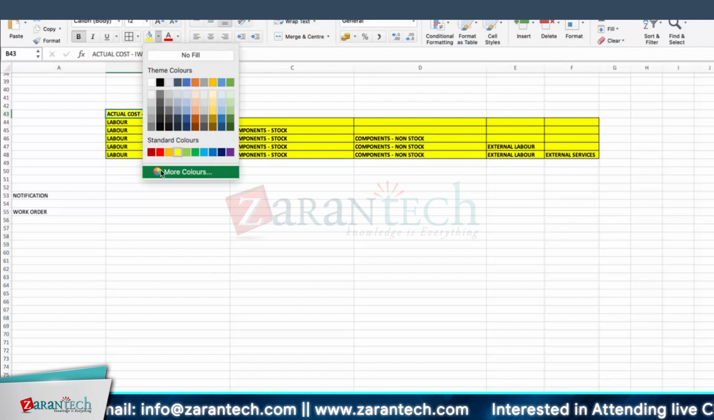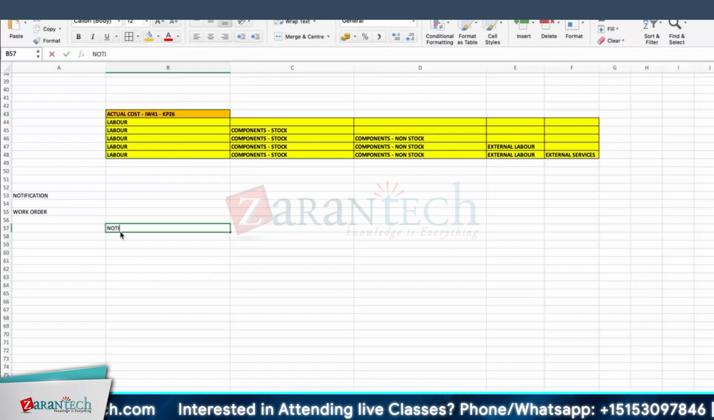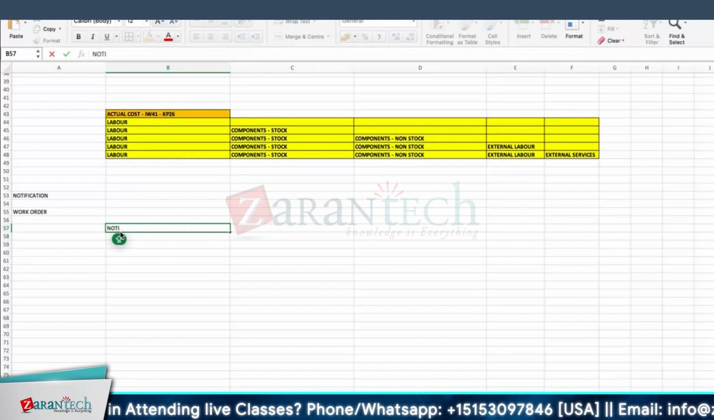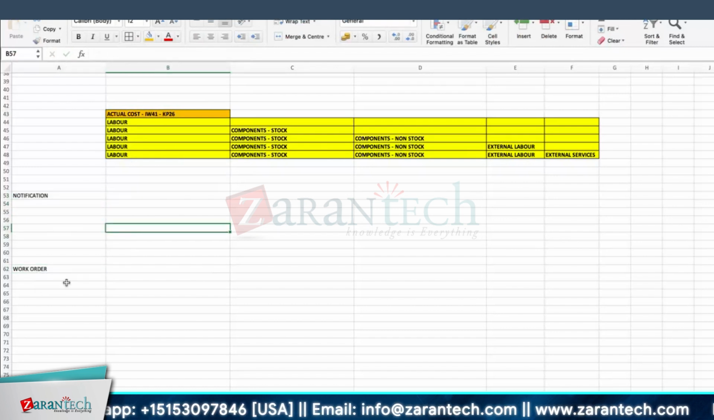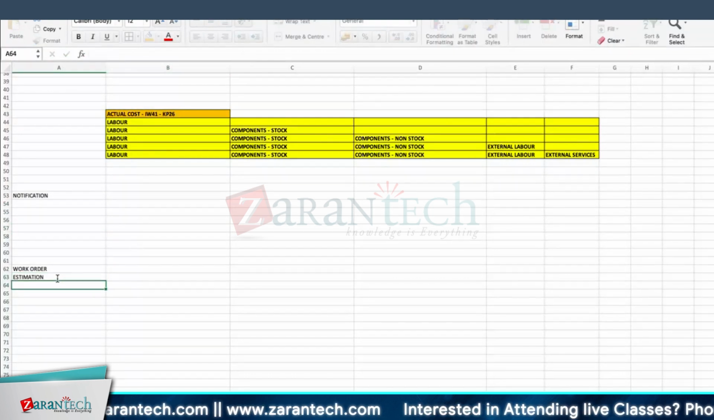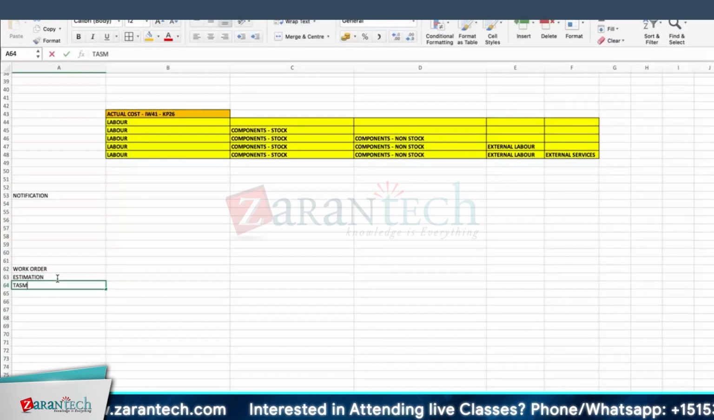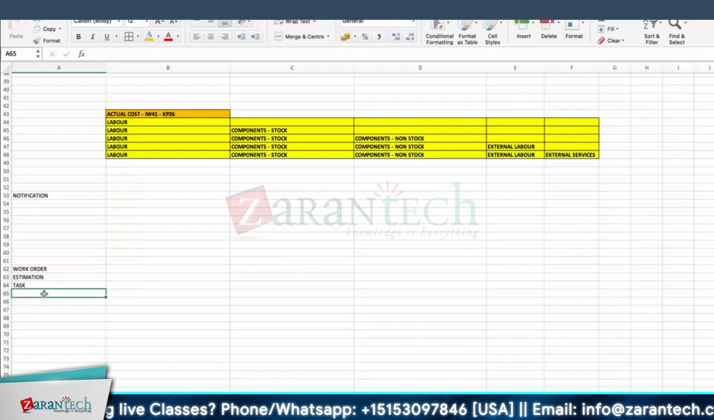From the notification, we created a work order. Then we provided an estimate on that, and created a task on it. Who will do the estimation? Then we provided the tasks, and then we completed them, right?